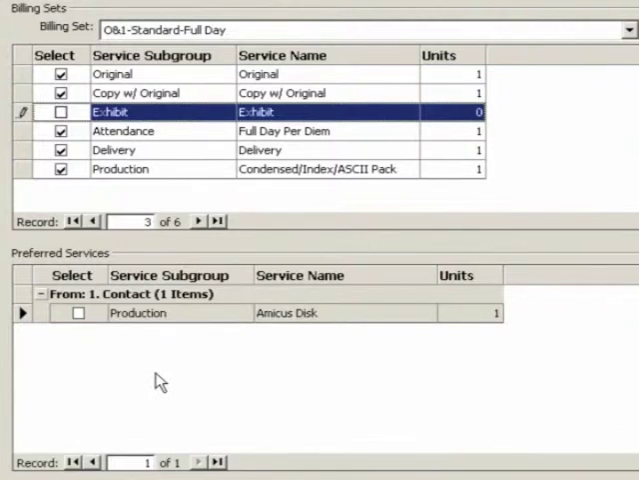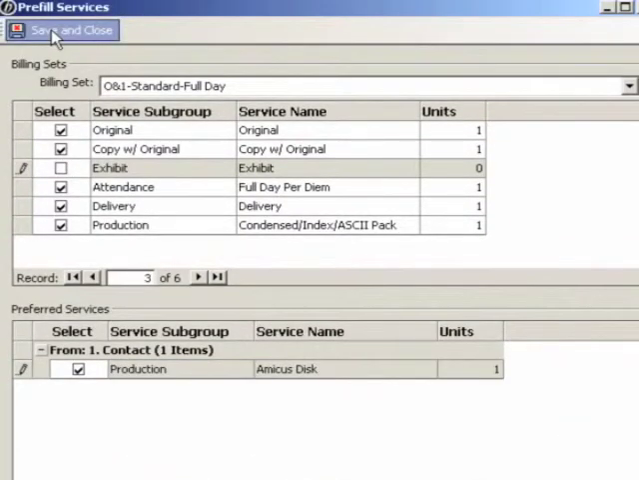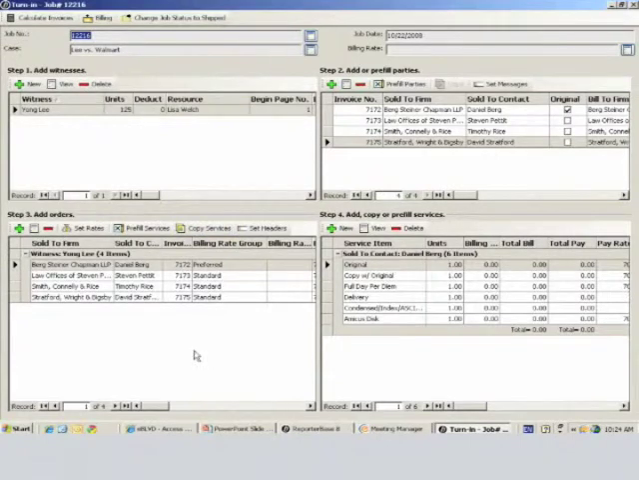Now RB8 contains the information in the profile of the contact under the tab called Preferred Services. So every time I go to billing or production, it shows me that. Save and close. So with that, it pulled all that in there.